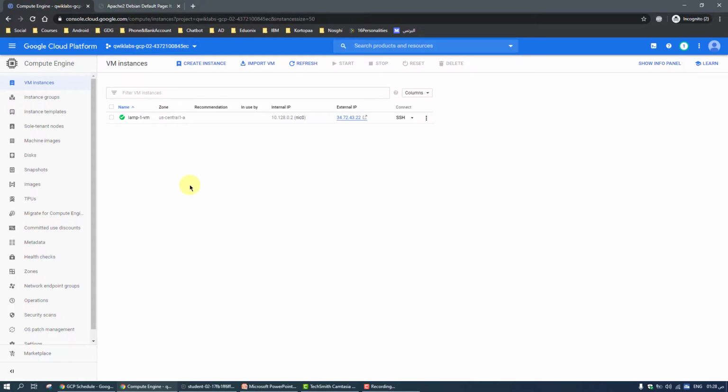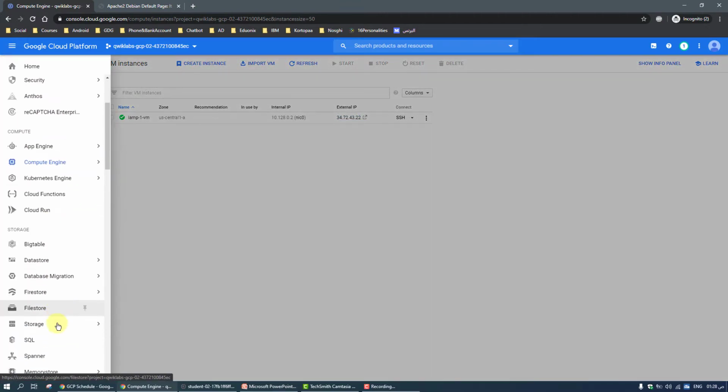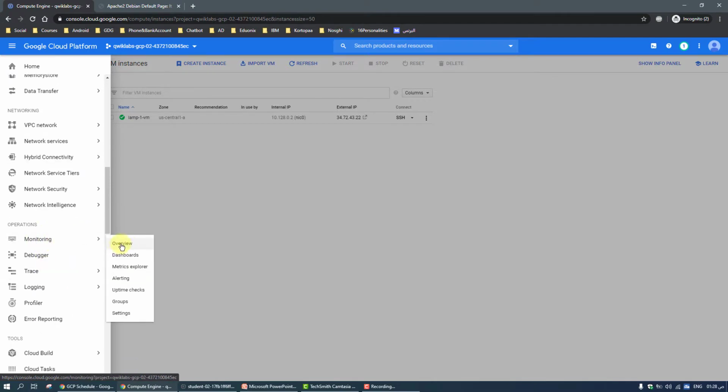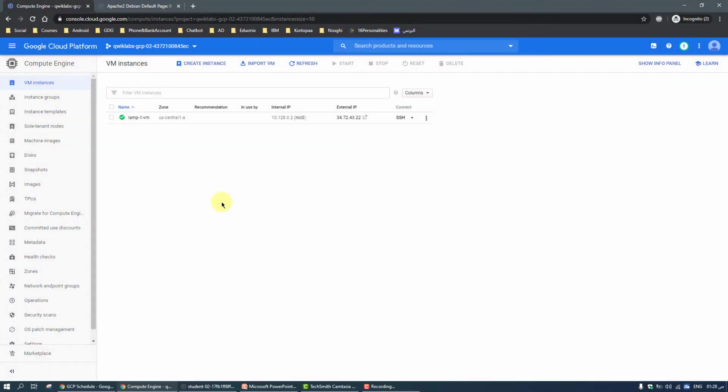So in this part of the video we will create a monitoring workspace and install the monitoring agent and cloud logging agents. So how can we do that? First of all, let's go to the navigation menu and choose monitoring. From this section, as you can see, monitoring, and click on overview.